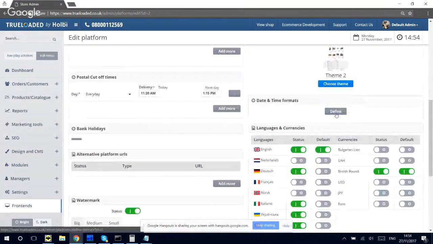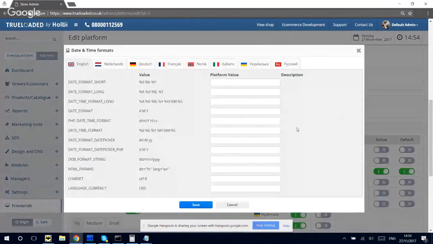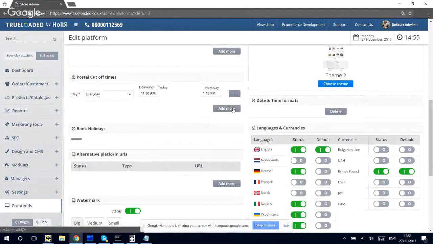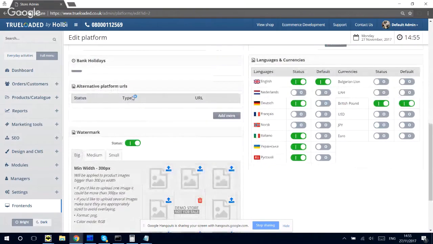You can go as deep as define date and time formats. Obviously, TrueLoaded is very flexible, and you can do all of this. You don't have to, but you can do this. And obviously, you can set it up for different languages as well. So all sorts of flexibility is here for you. You can set up bank holidays, alternative platform URLs, so that people could type in a slightly different URL for you. You can enable and disable languages and currencies per front end.